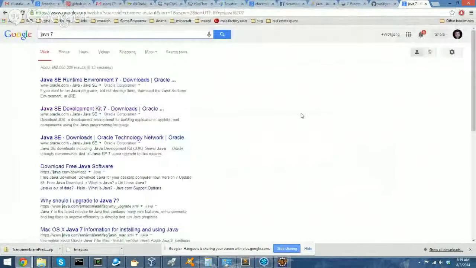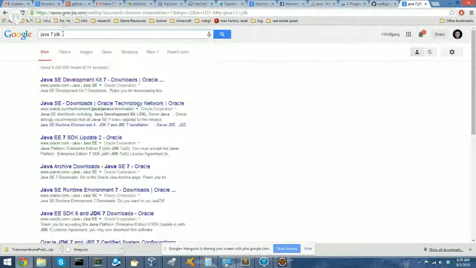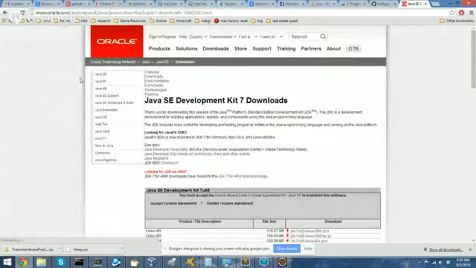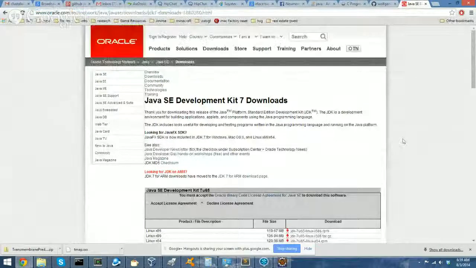Java 7 should be pretty straightforward. You want not just the runtime environment, but the JDK. So let's look for Java 7 JDK. JDK stands for Java Development Kit. So bam. That's something we want to get right there.